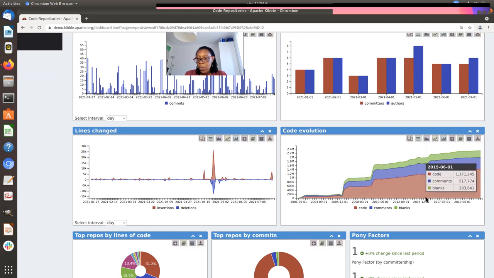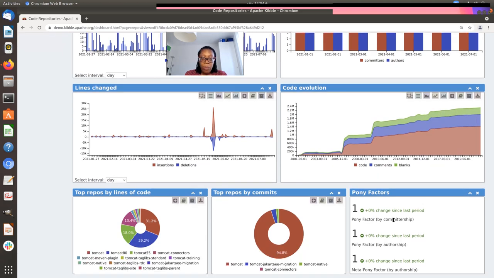And now, this is the breakdown of the code. We can also look at the top repos, because Tomcat has multiple repos. So we can look at which ones have the most code and things like that.